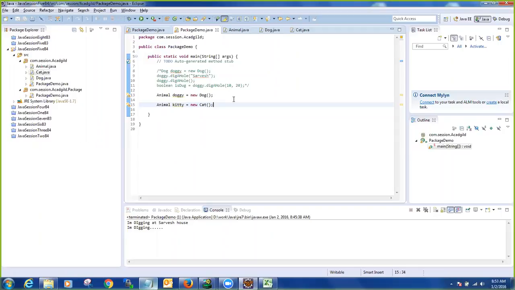So I can create instances of any different animal, and I can actually store it with an Animal reference.